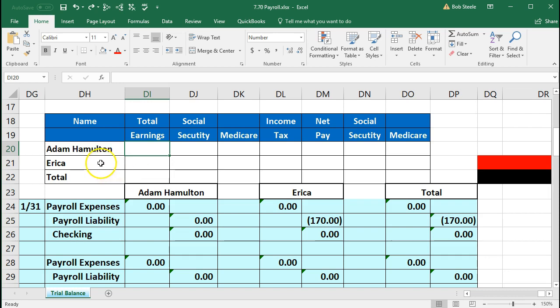So we're going to say that we have Adam here, and we're going to say that Adam's total earnings here is a salary, so it's the same each month, 4583.33. Then we've got to pull out the Social Security, Medicare, and federal income taxes. Those are the three United States taxes that basically are payroll taxes that are required to be pulled out.